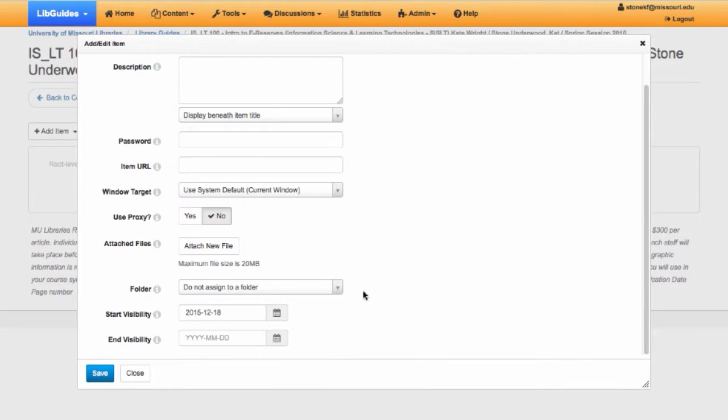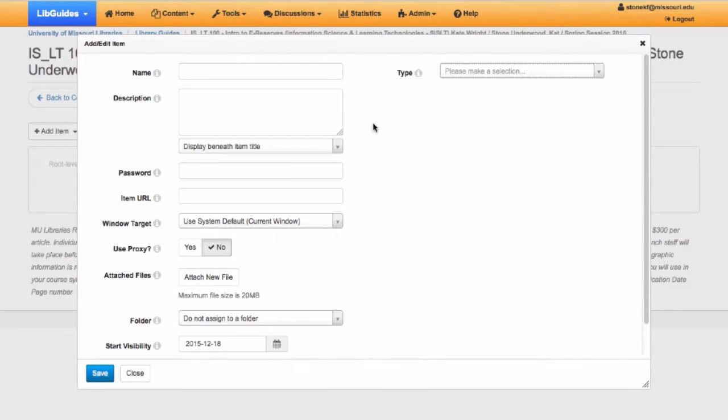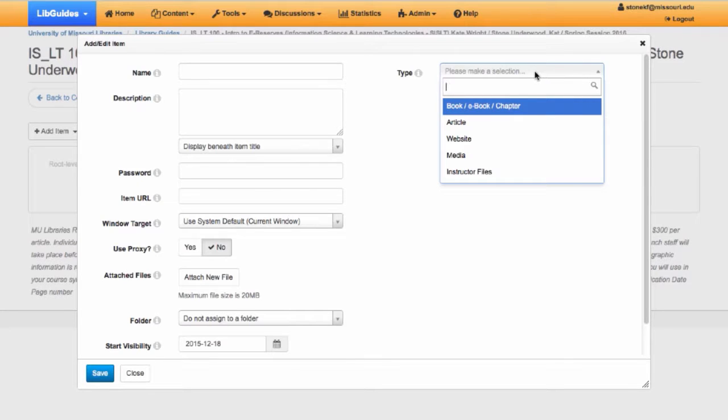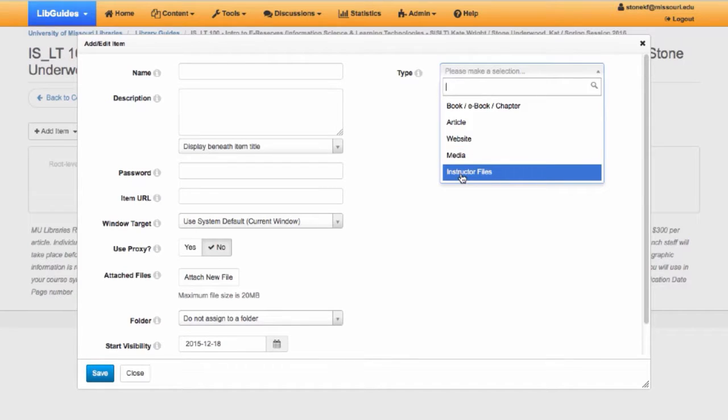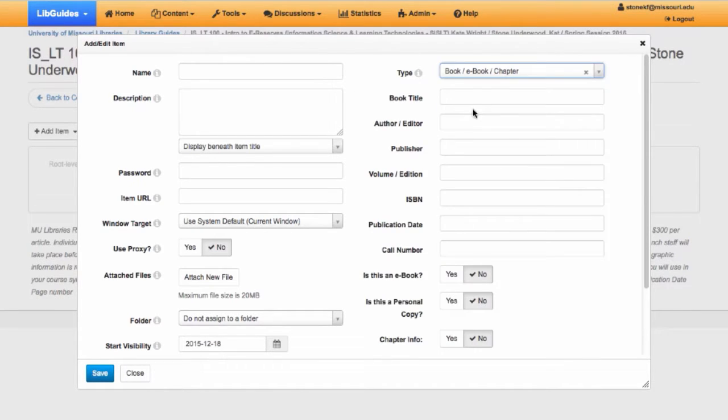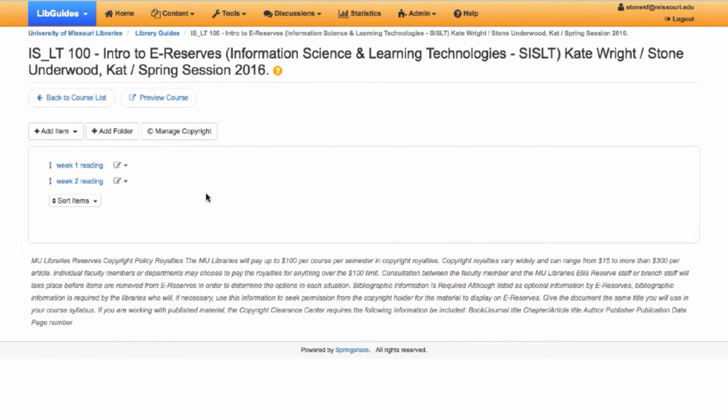As you can see on the right side of this dialog box, there's an option called Type. This is where you select the type of material that the document is. So it can be a book or a chapter, an article, a website, a personal file, whatever it is, you do need to select it and fill out the complete bibliographic information. This is mandatory as bibliographic information is necessary for copyright compliance. Once you have all the information in this dialog box filled out, go ahead and hit Save, and then you can see the item has been added to your course.